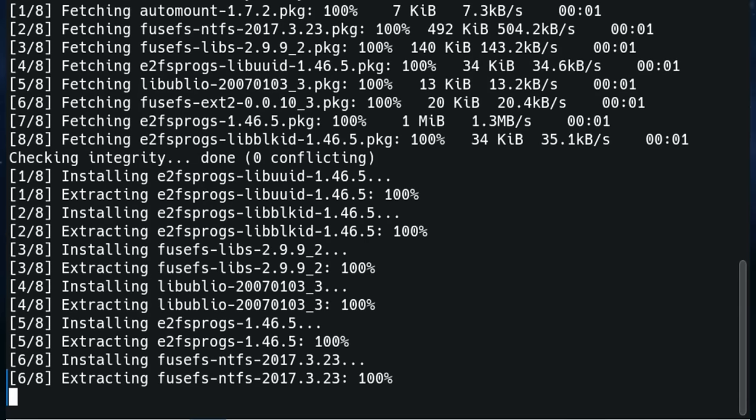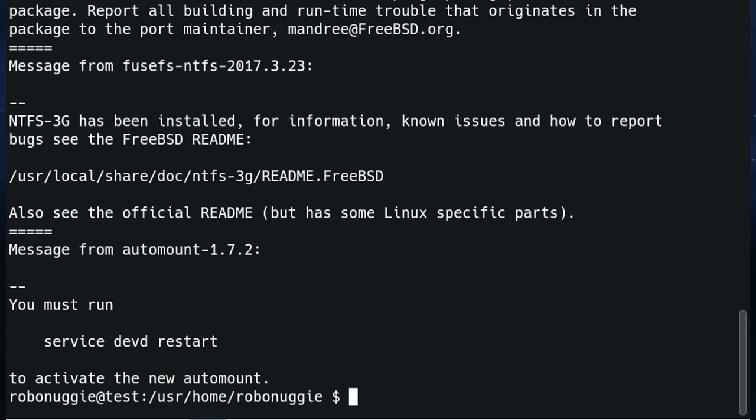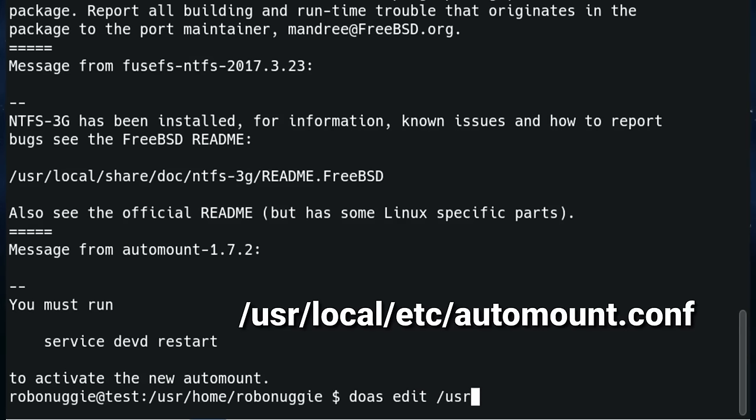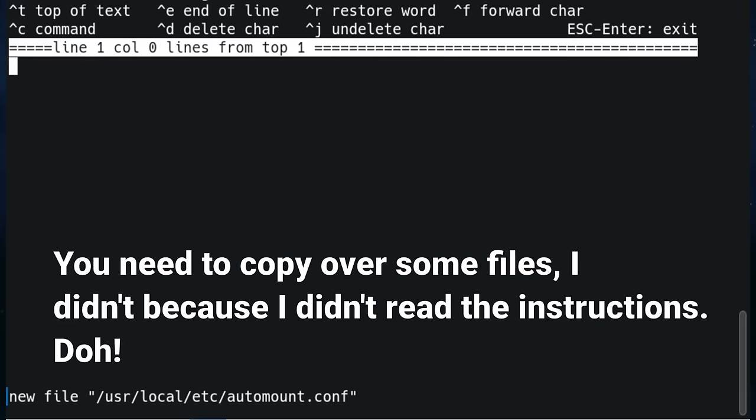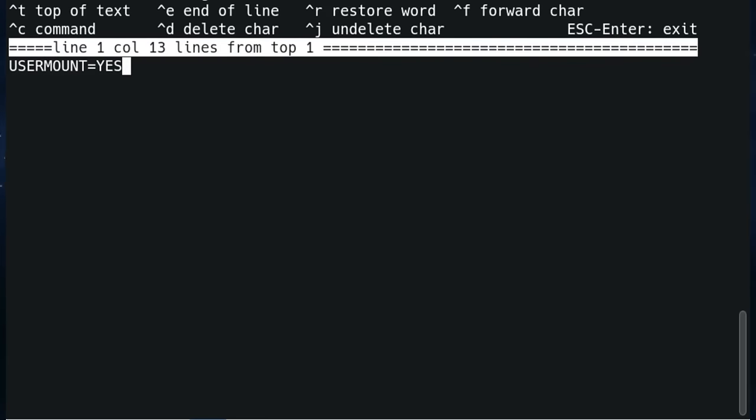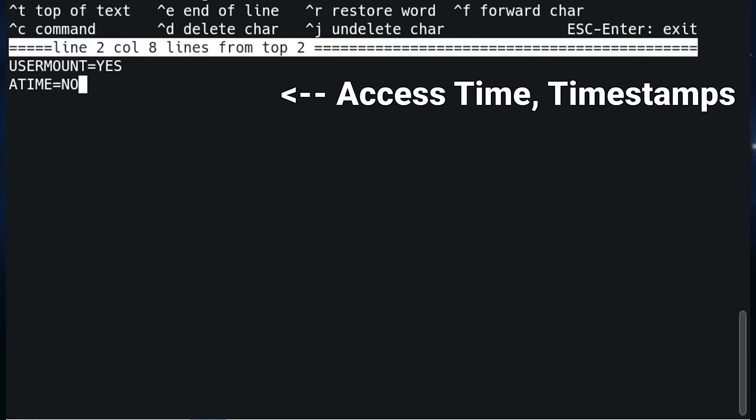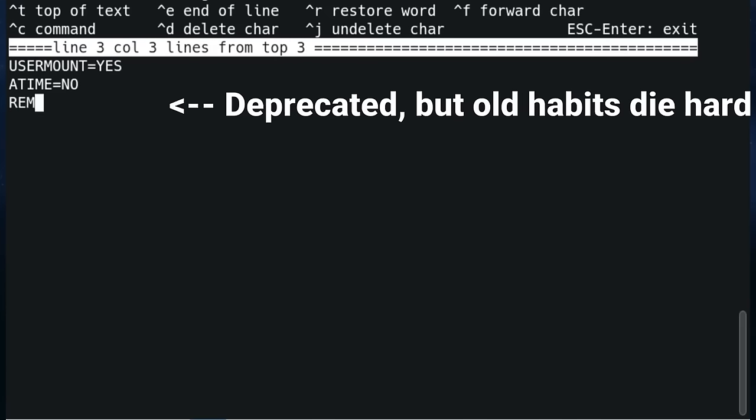I will go into more detail on this in another video, but for now, we're just going to set up for the bare bones. So we're going to do as, edit, /usr/local/etc/automount.conf. Eventually get there. There we go. And I don't know if there should be some entries in it, but it's blank, so we'll create it from scratch. User mount equals yes, that allows the user to mount it. Access time, no. I'm not sure whether we need it, but I'm going to put it in regardless.